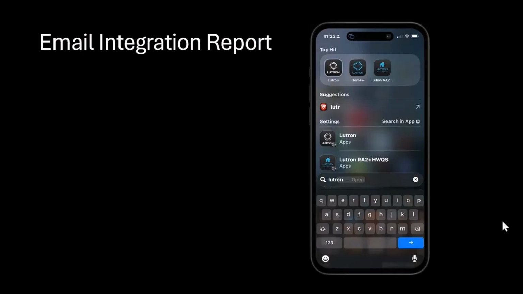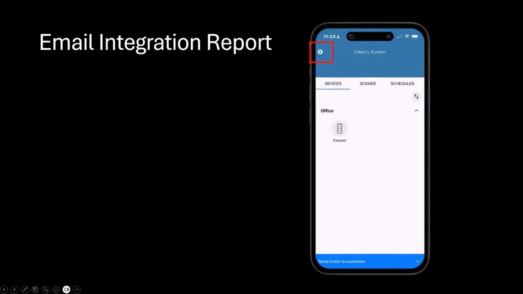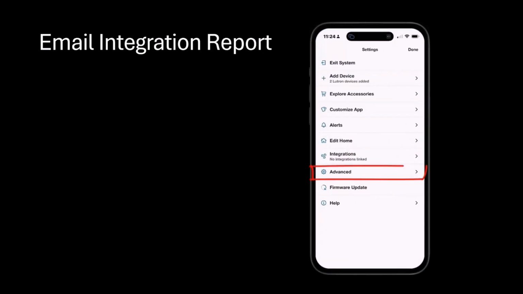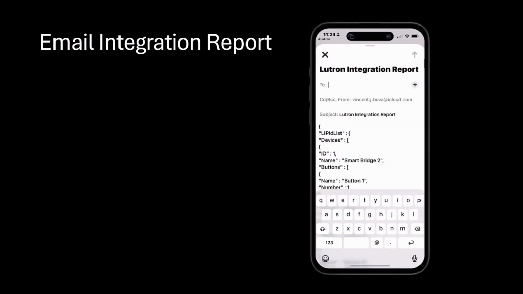Now let's take a look at our integration report, because that's the first thing that you're going to have to generate when you're looking at the Lutron system. So you're going to fire the Lutron app, and the first thing you're going to do is click that little cogwheel in the upper left, and that's going to take you into your settings. Click Advanced, and click on Integration, and then Send Integration Report. Just send the integration report to yourself or to your installer so that they have the working list of devices. And then you're ready for business.